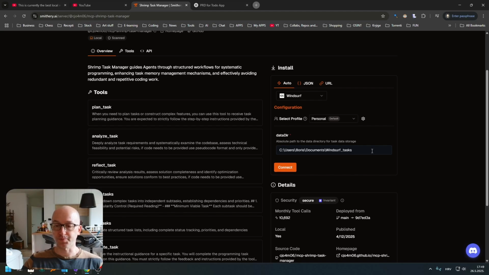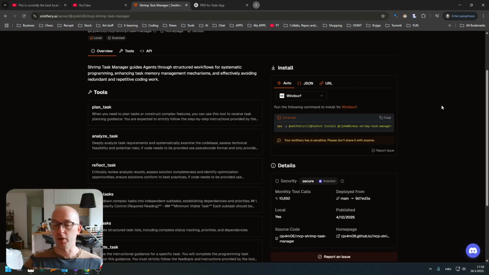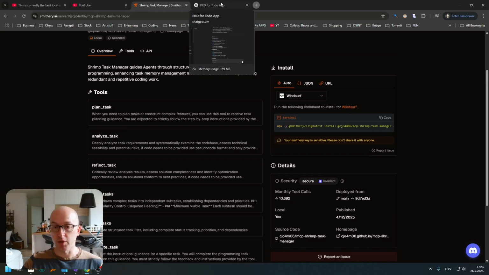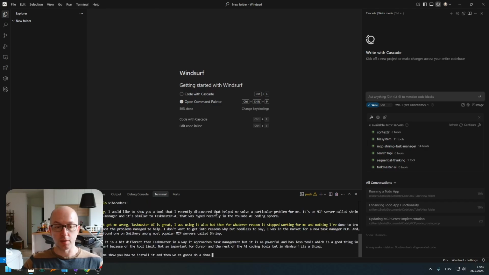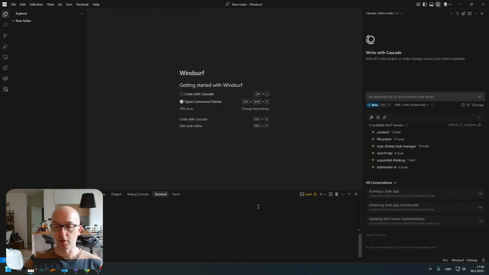And that's the main difference between Taskmaster AI and Shrimp. Shrimp has a dedicated place where it stores tasks, while Taskmaster AI creates tasks in a project directory. So basically you need to click on the connect button and just copy the command it gives you. That's about it. You can open your Windsurf terminal and paste it in here and run, and it's going to install itself in your configuration folder.